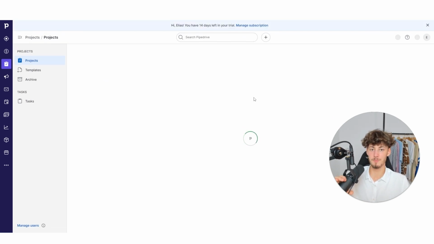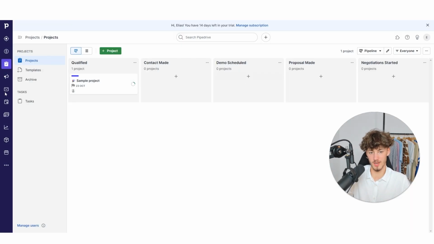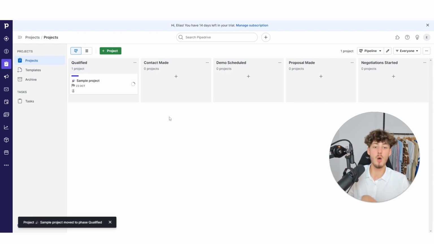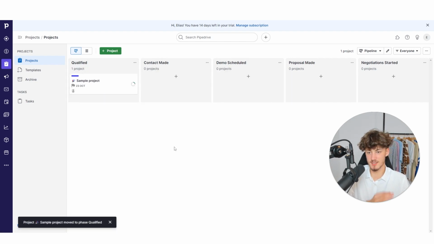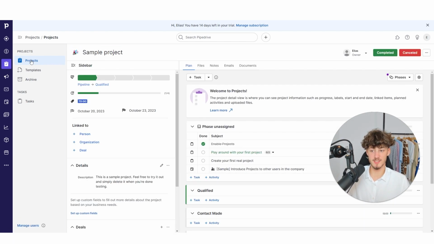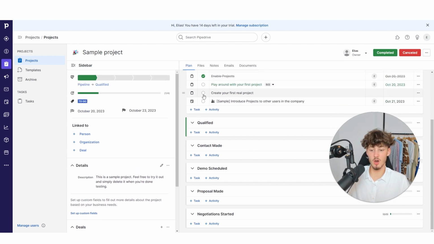Now, this is how the project dashboard is going to look like. Basically, this is going to be similar to tools like Trello or Notion, where you can basically have all sorts of different subtasks and tasks, which you can then move around to basically just see the progress of all of your projects. So as you can see right here, we do have a sample project, which we can just click on, and where we are then going to see all of the details.